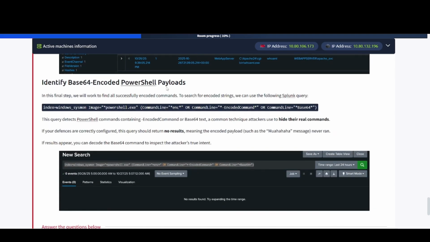Identify base64 encoded PowerShell payloads. In this final step, we will work to find all successfully encoded commands. To search for encoded strings, we can use the following Splunk query. And it seems interesting. This query detects PowerShell commands containing encoded command or base64 text, a common technique attackers use to hide their real commands. If your defenses are correctly configured, this query should return no results, meaning the encoded payload such as the mohahaha message never ran.